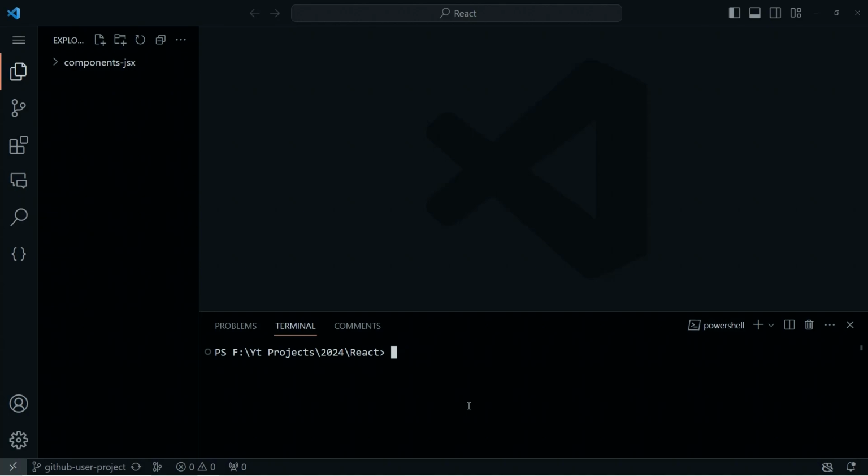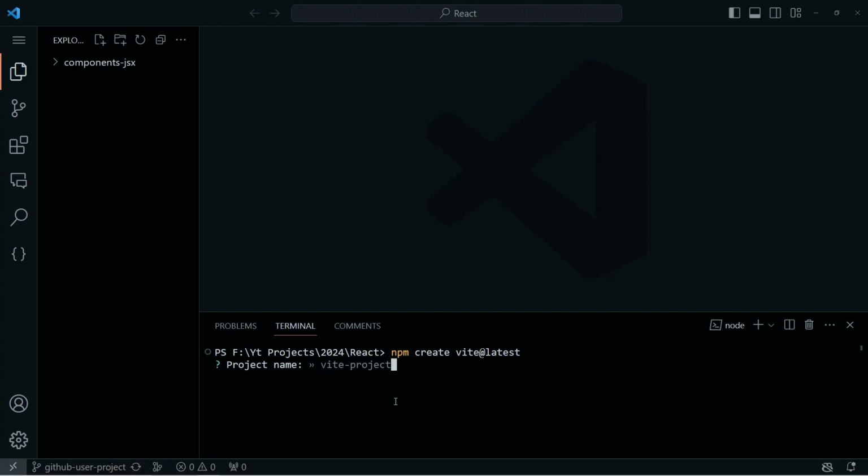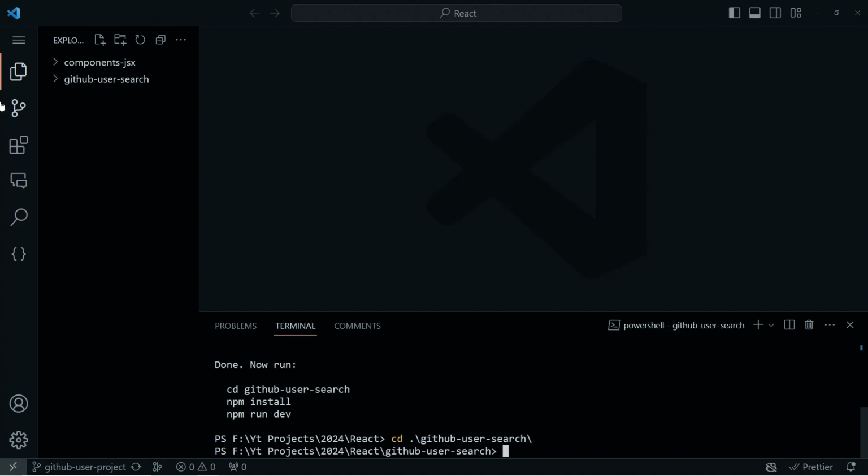You already know that. Again, we can use npm create vite@latest. This was the command for creating a new React application. We can name our application as well, like GitHub user search. Then we need to select a framework that we want to build on. We have React, and then we'll be using JavaScript over there. After that, we can move on to the GitHub user search folder.